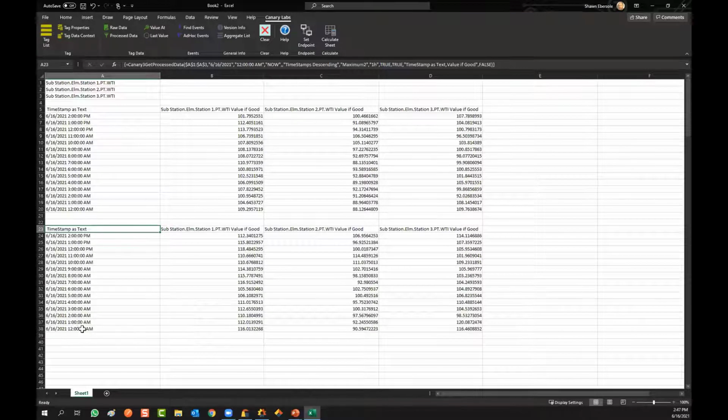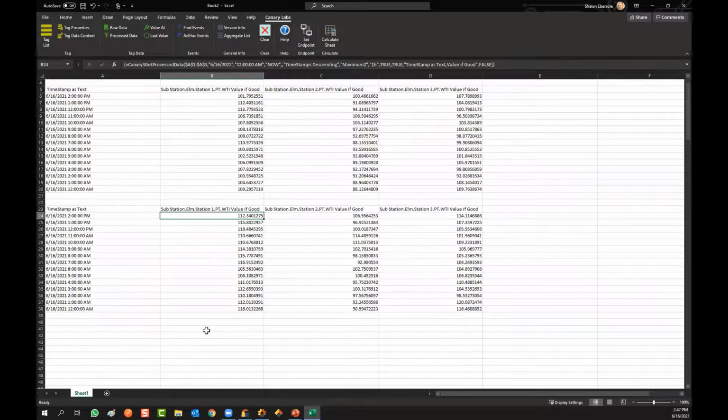So now you can see from 12 a.m. up till 2, these were the maximum temperatures. So for example, here was the max, it was 112.34 compared to the average for that same tag at 2 o'clock, it was 101. So we can see we had a peak of 112, for example. So those are a couple common aggregates we can use.